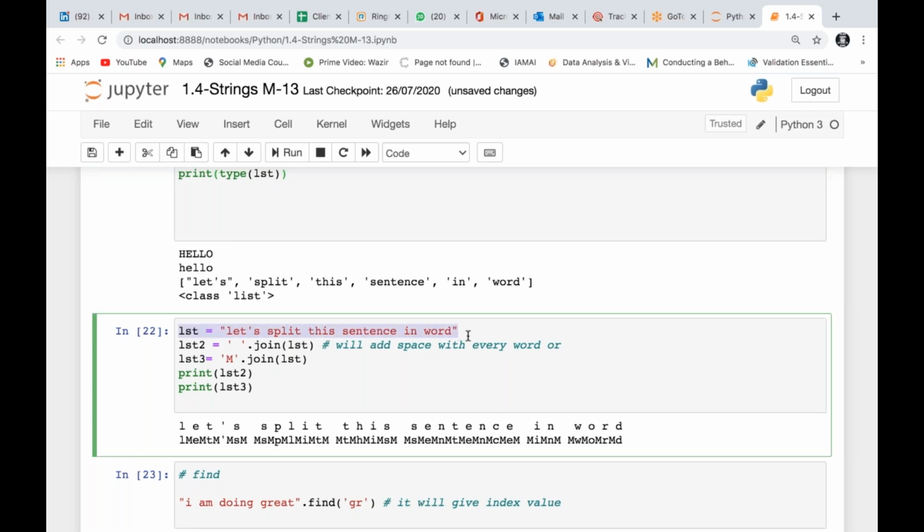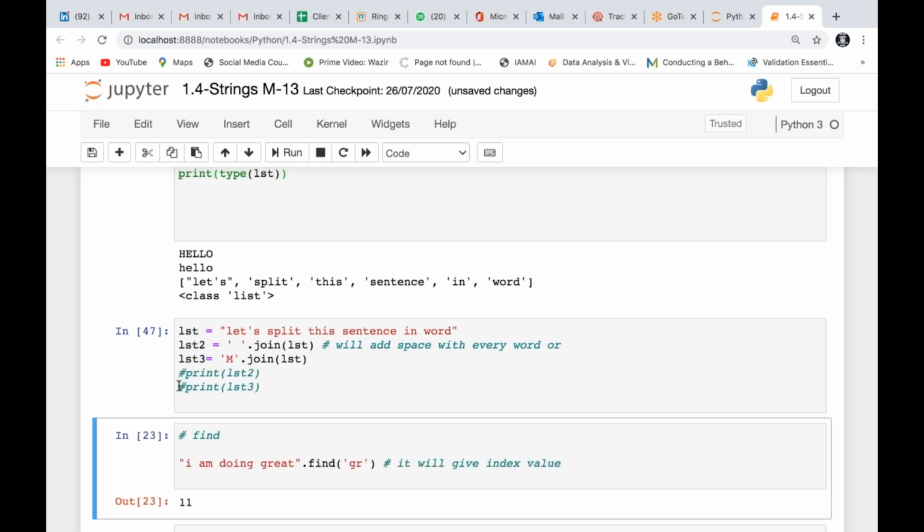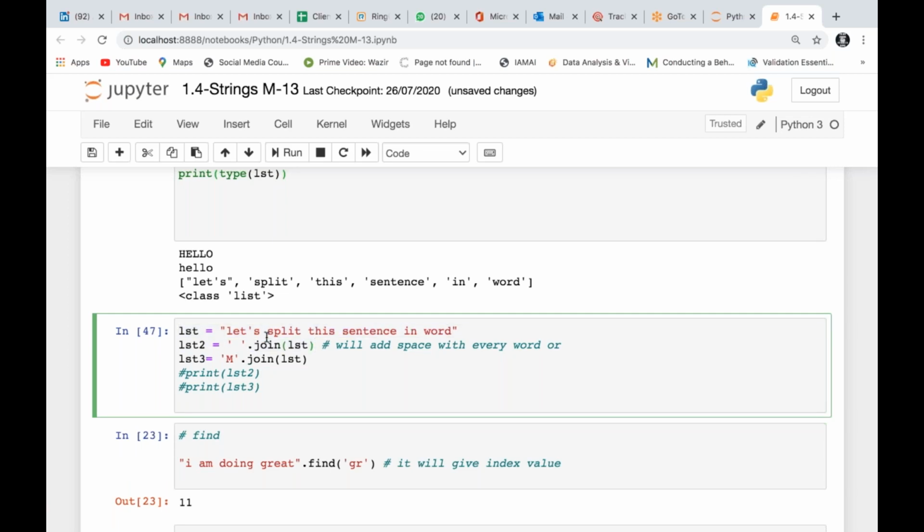Let's split the sentence into words. Again, I have taken this string. LST2, what I do, LST2 equals space dot join LST. So with a space, right? There's a space, right? I'm joining LST and LST2, right? So join with what? It will add a space with every word.